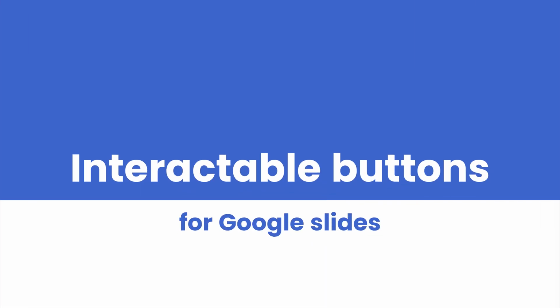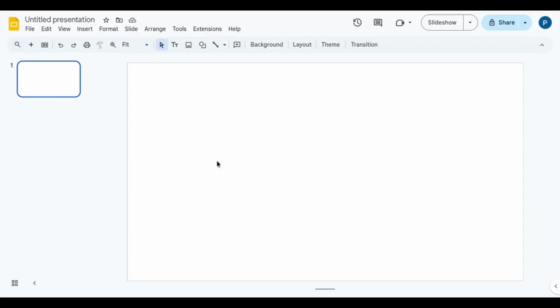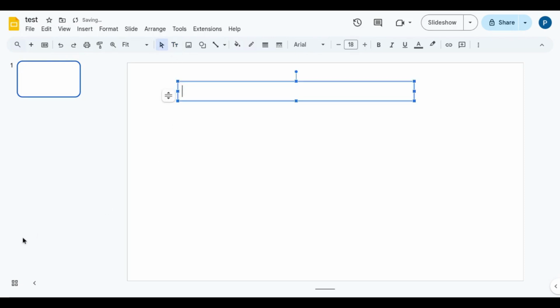Interactable buttons on a Google slide. Start by naming your presentation something. For this tutorial I will name it Test, but you can name it whatever you want. Next, add some detail to the slide, maybe some text boxes or images.